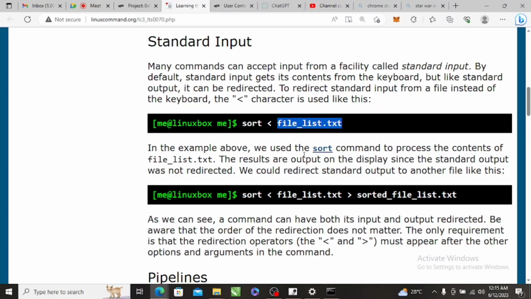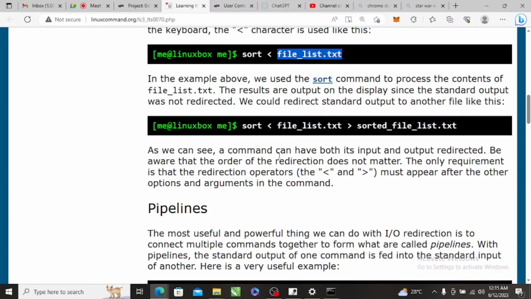Okay. So in this example, we use the sort command to process the content of the file disk. The results are output on the display since the standard output is not redirected, but now we could redirect the standard output to another file like this. So they did this and then they redirected it to the sorted file like this. As we can see, a command can have both its input and output redirected.